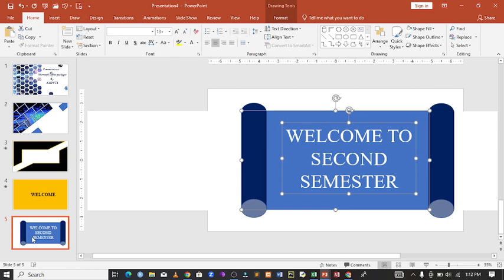So select both slides and apply the Morph transition on it. So let's open it. This is our cover page. This is another cover page, and this is our welcoming page, and this is our next cover page using these things. So this is what we just created.